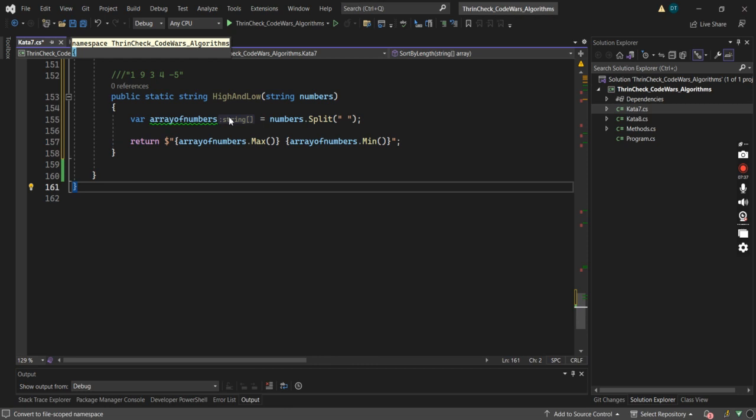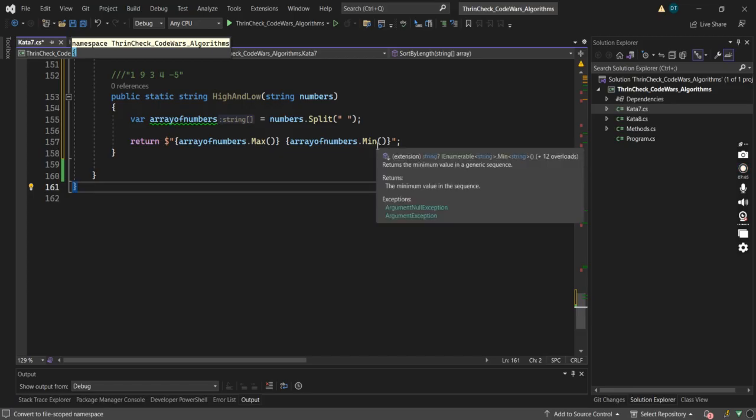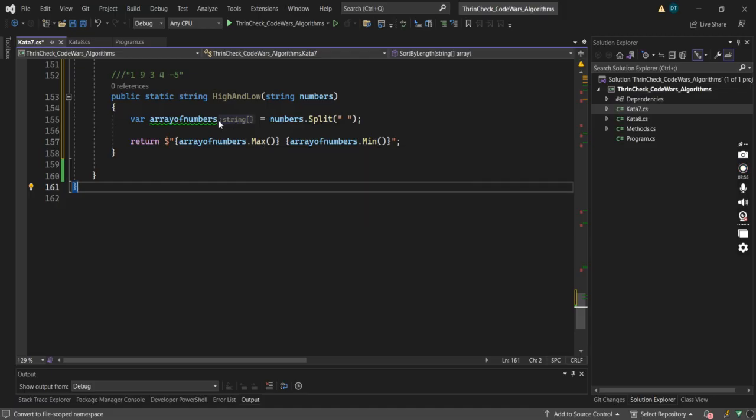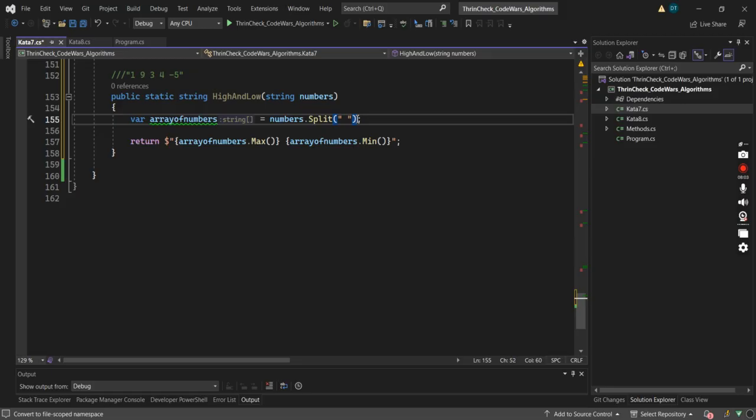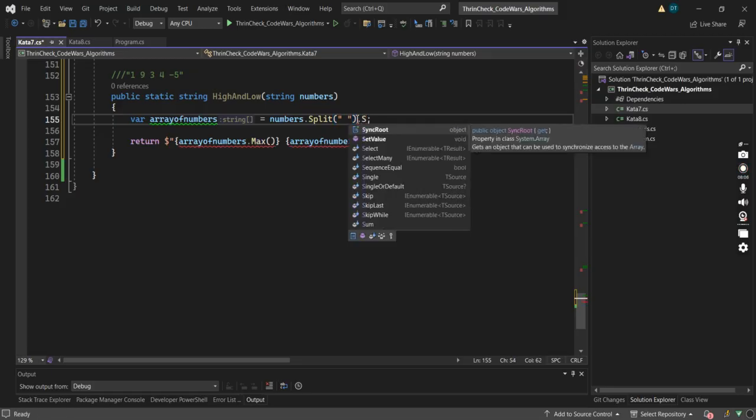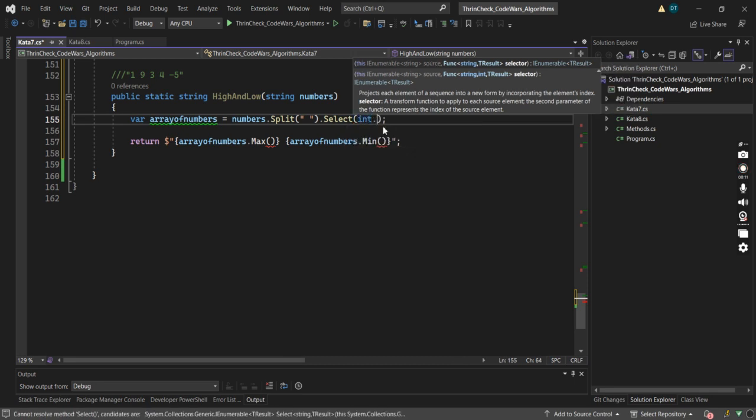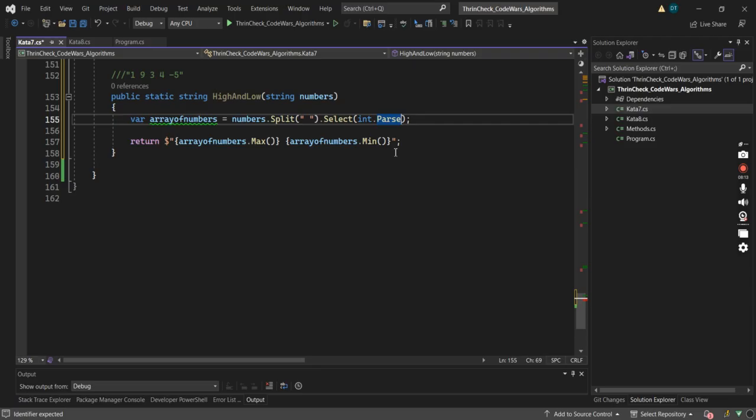this is an array of string, not an array of int. So using this max and min will not give us the right output, since we are using it on a string instead of an integer. So we have to first convert this to an array of int instead of an array of string. After splitting, we just do dot Select and we use int.Parse. Just parse it as int.